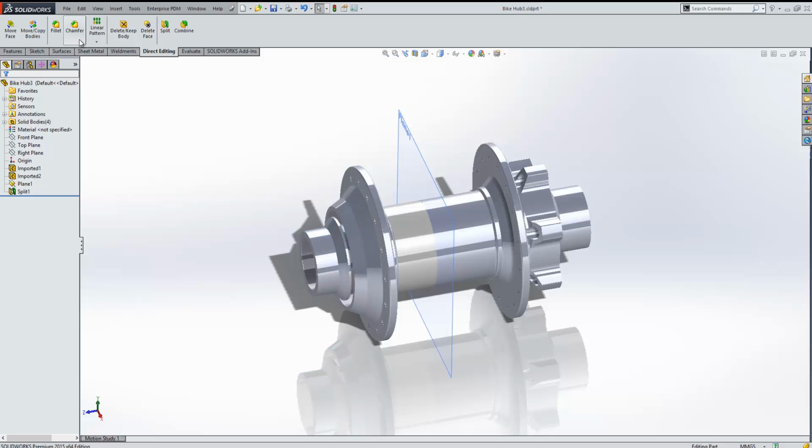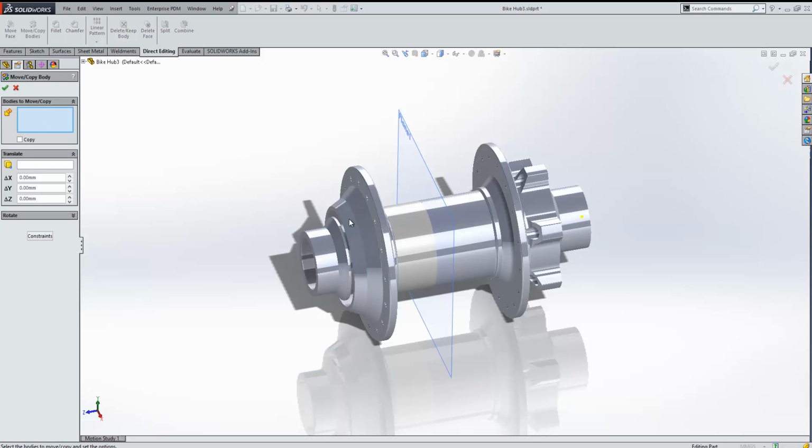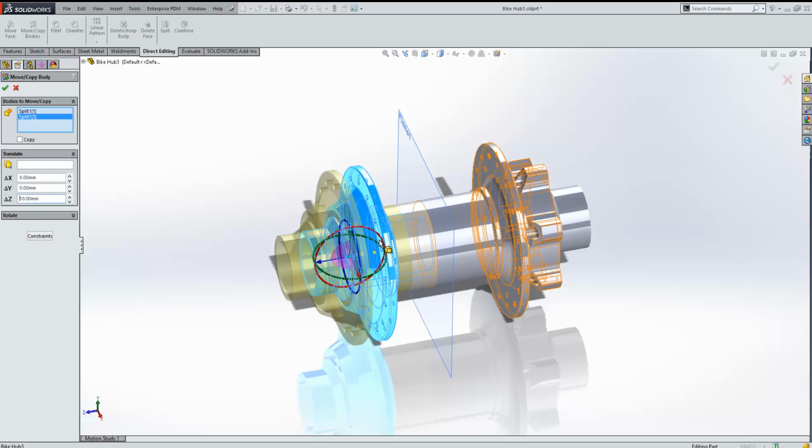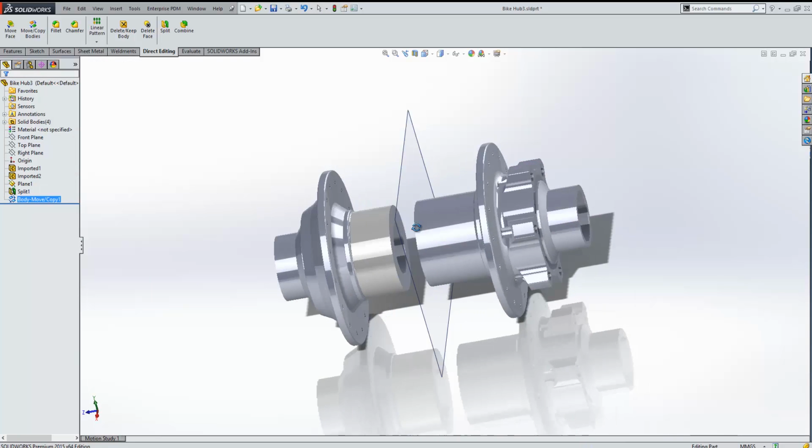So now what happens is I have 4 solid bodies, an inner and an outer on both sides. So I'm going to choose to move them. The bodies I'm going to move are the ones on the left, and I'm going to choose to move them in Z by 10 mil, and that just shifts them out of the way. Don't copy them, just moving them. So I'm now left with a gap in the middle.